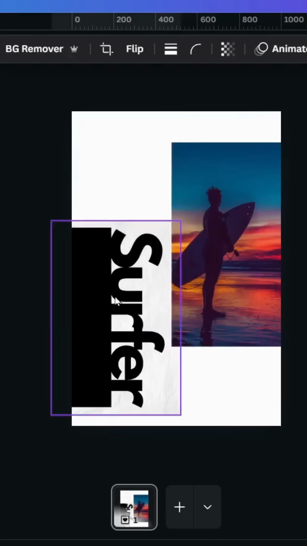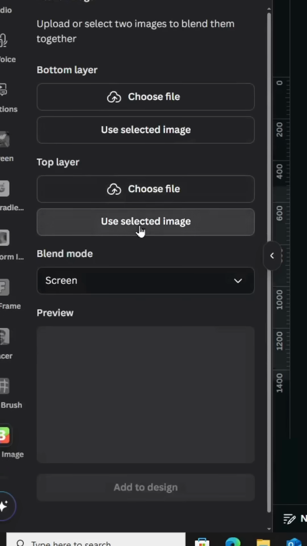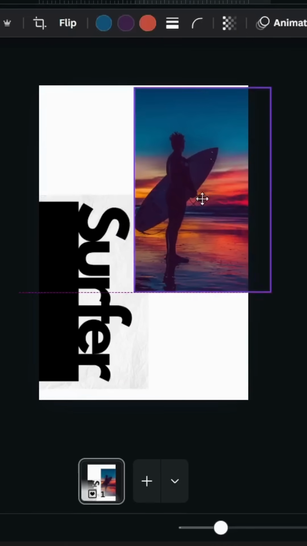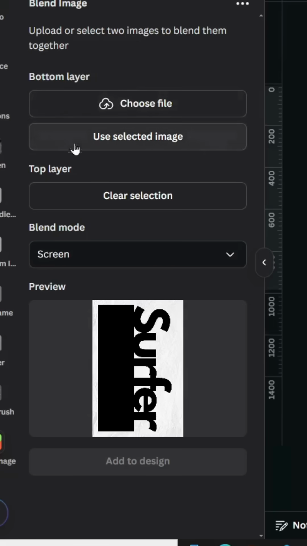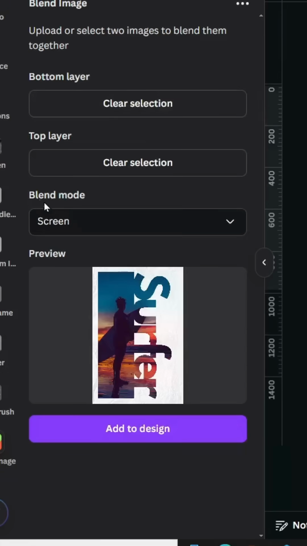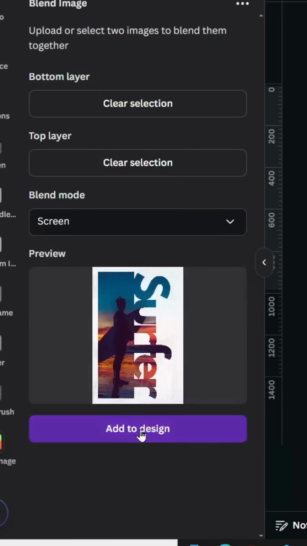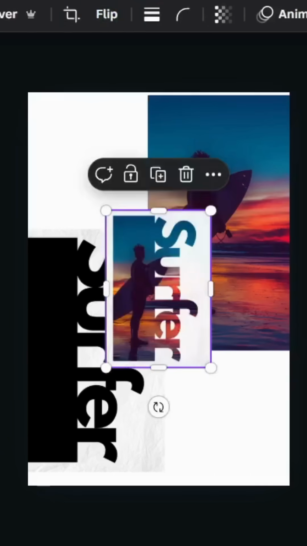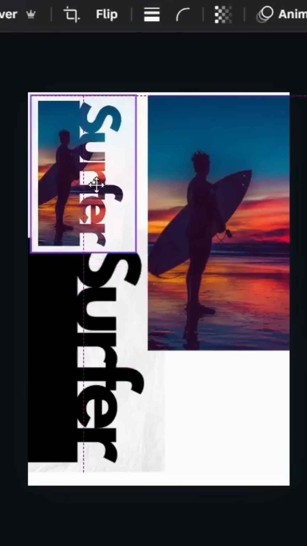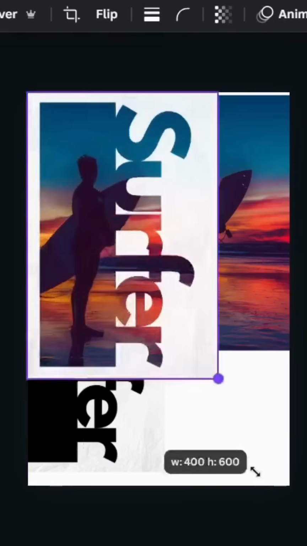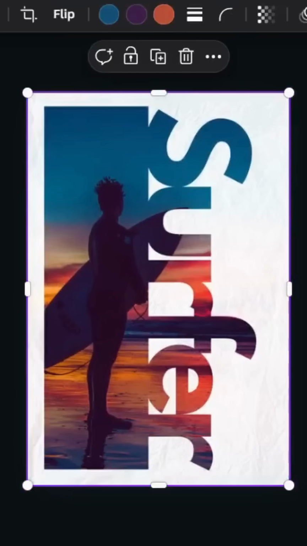click on this one first, use it in top layer, click on this one, use it in bottom layer, and go to blend mode and choose screen and click add to design and increase the size. And here is the final result. I hope you like this tutorial.